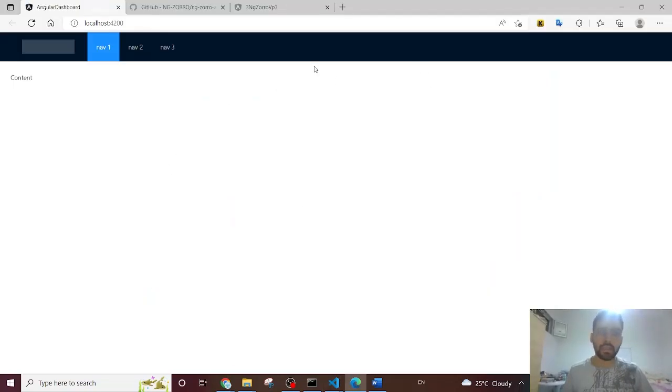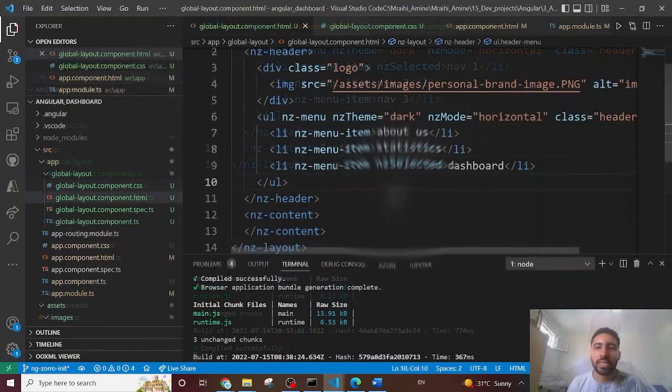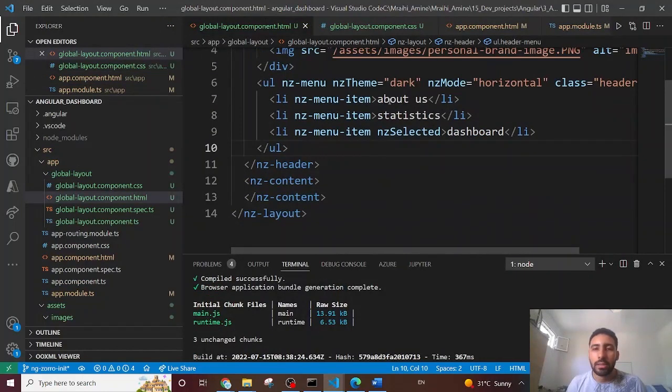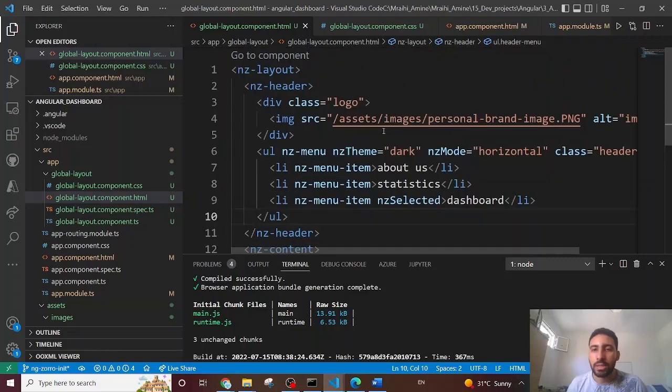Okay, so here we have the content takes all the place. Okay, once we have created our layout, we personalize it and we type here about us and statics and dashboard in the header.